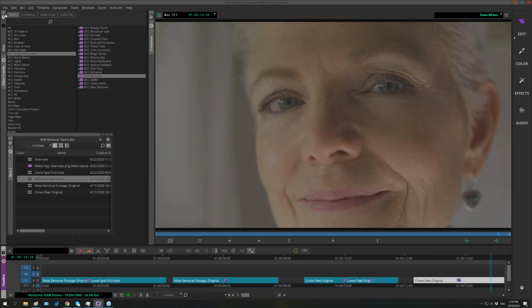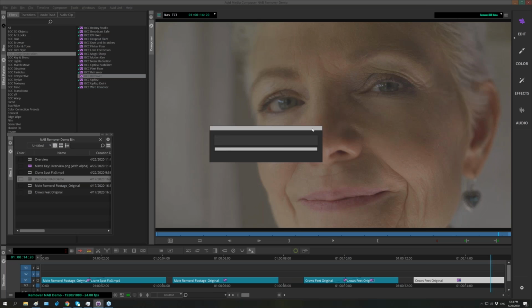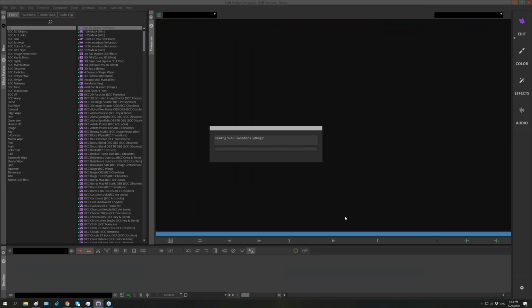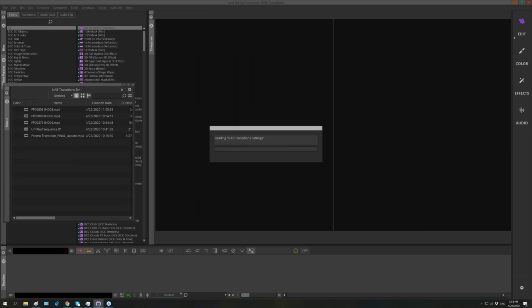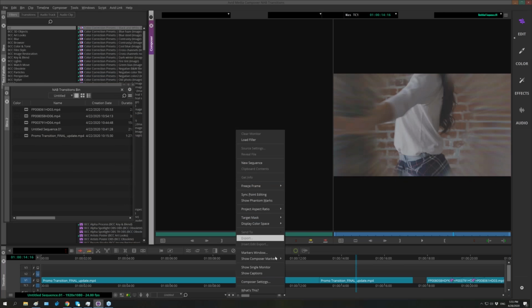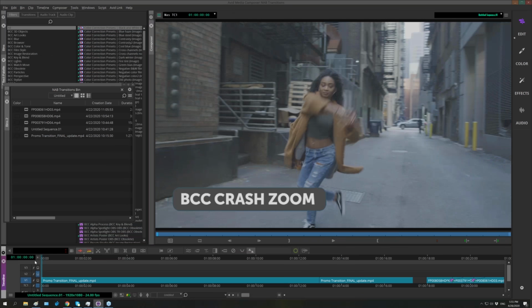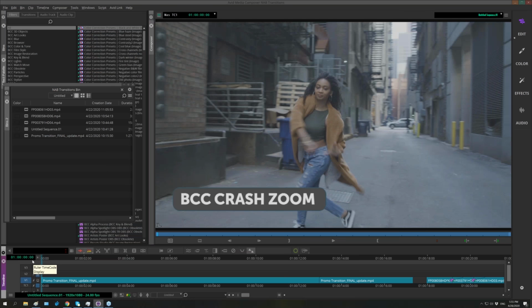let's take a look at some of the new transitions that are currently available with Continuum 2020.5. So let's close this project and we're going to open up the transitions. Now there are two transitions that are available in Continuum 2020.5. Let's just make a single monitor here. The first of which that we're going to look at is probably one of my favorites. Now I don't play favorites, but to be perfectly honest, this is definitely one of my favorites. And it's BCC Crash Zoom.